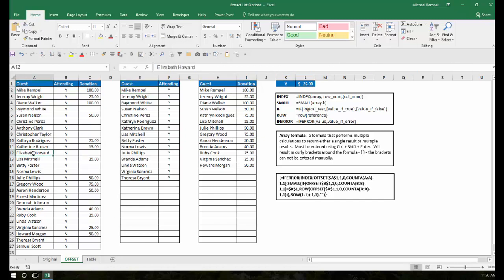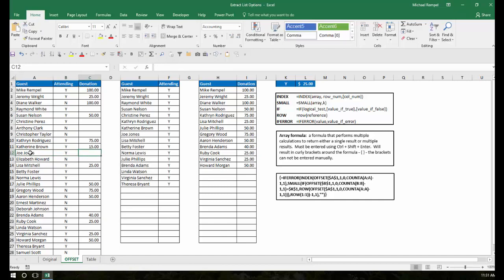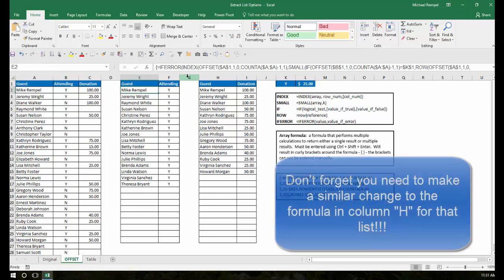Same thing if I wanted to add someone to the middle here. I'll hit Control Plus, shift cells down. I'll add Joe Jones. And again, Joe is going and he made a $75 donation. Again, that information worked properly. And it would do the same if I added one to the bottom. So again, very simple, convenient way to do it just by changing that fixed range to an offset function that will automatically accommodate for any changes that we make to our original list.